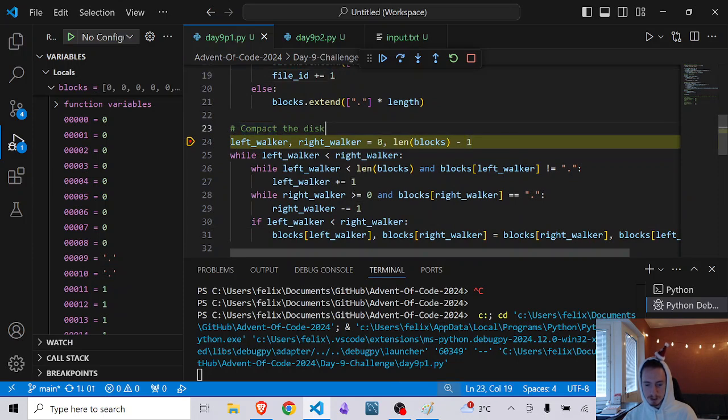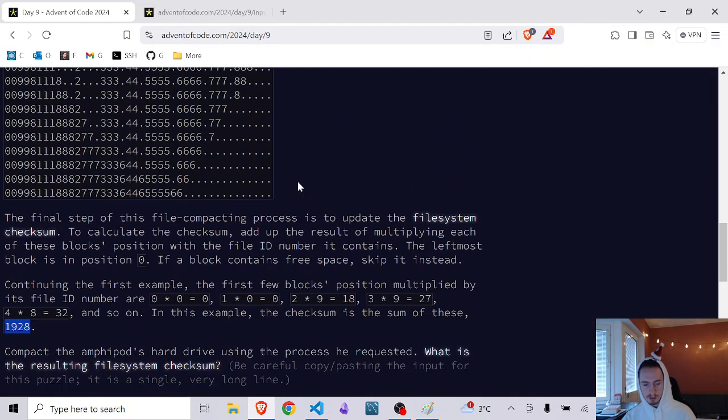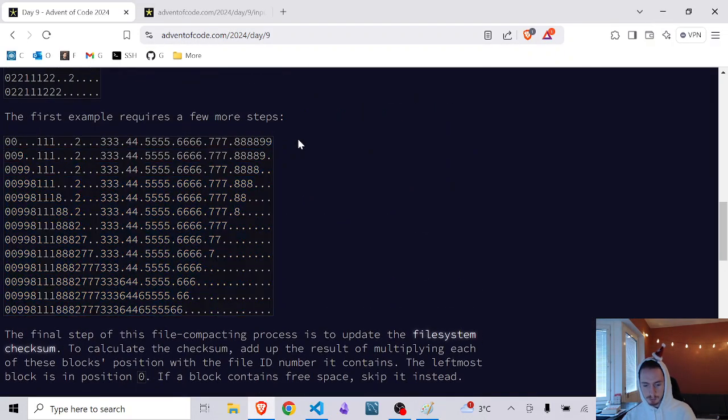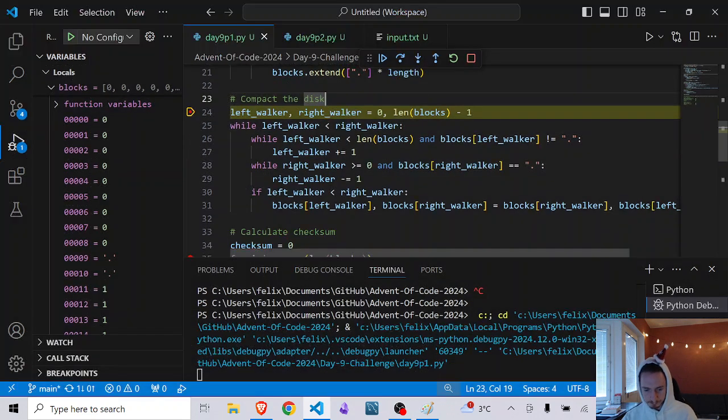And then the step that actually solves the problem is to compact the disk. And the way that they want us to do it is to look at the last digit. So we have to look at the last digit here, and we have to find the first empty one and put it over there. So that's what we're going to do. We're going to make a left walker and a right walker, which will keep track of the first position where it's empty and where we can put a number, and then the last place where there is a number that we can take from.